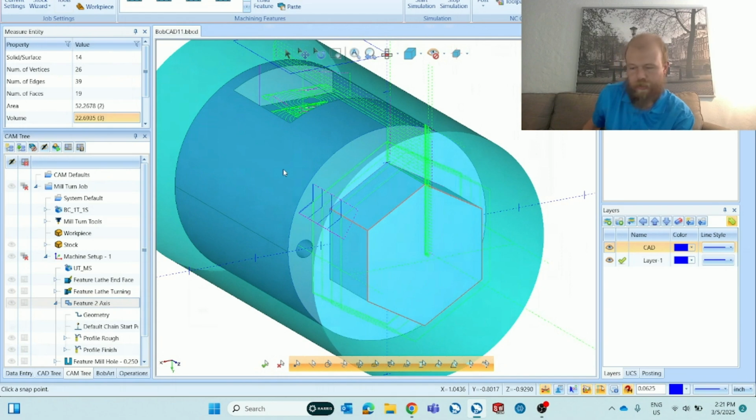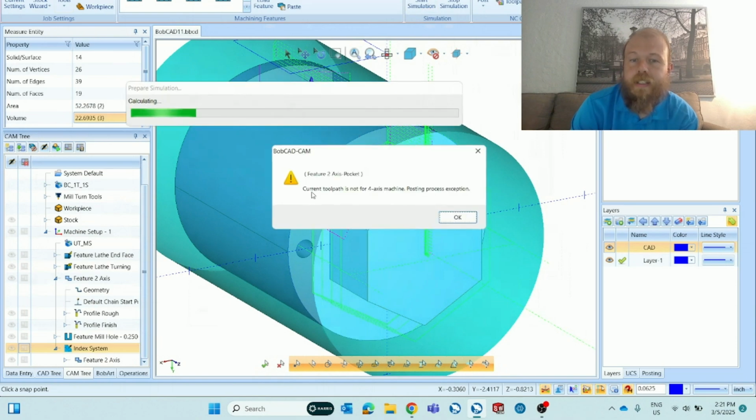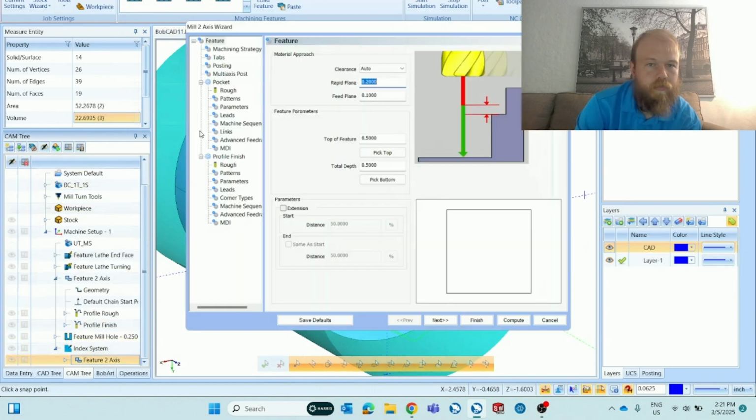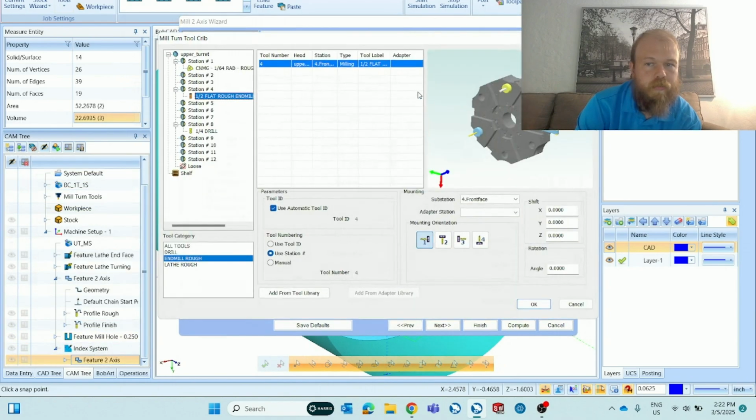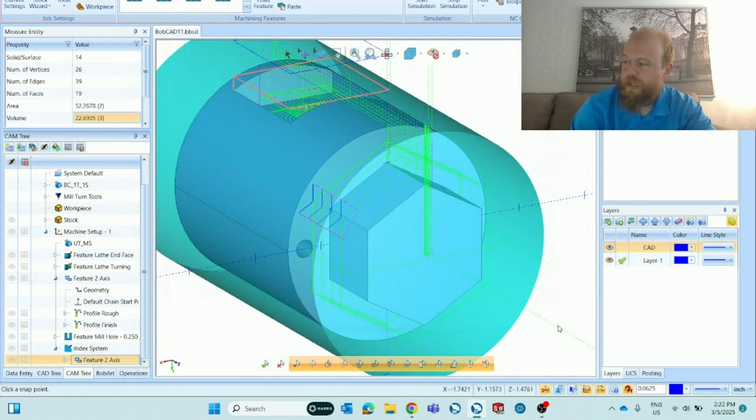Let me turn on the pocket and then start simulation. It says current toolpath is not for 4-axis machine. Posting process exception. So what I would have to do is change the tool too, I think. Yeah, so I need to change the tool because the tool isn't orientated correctly. And I think I also need to change the machine. But let's start with the tool. Let's see if that will fix the problem.